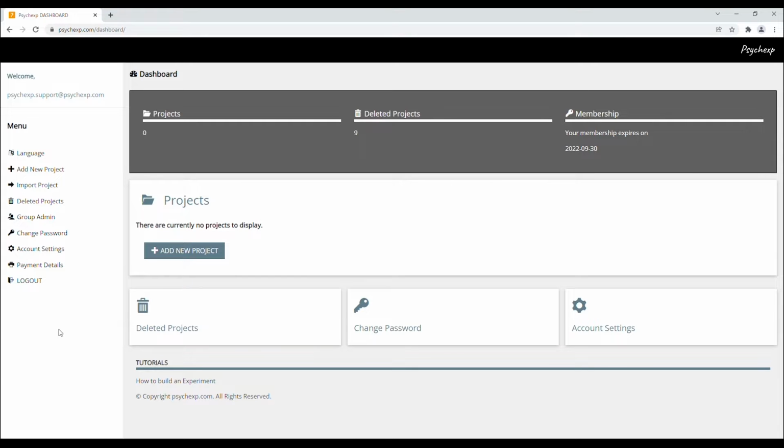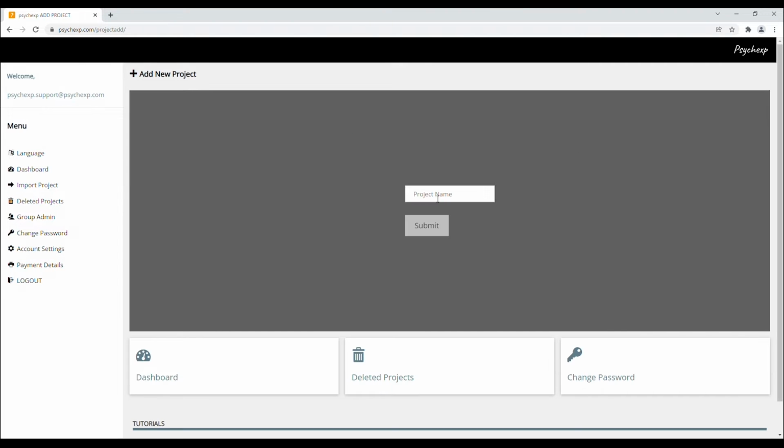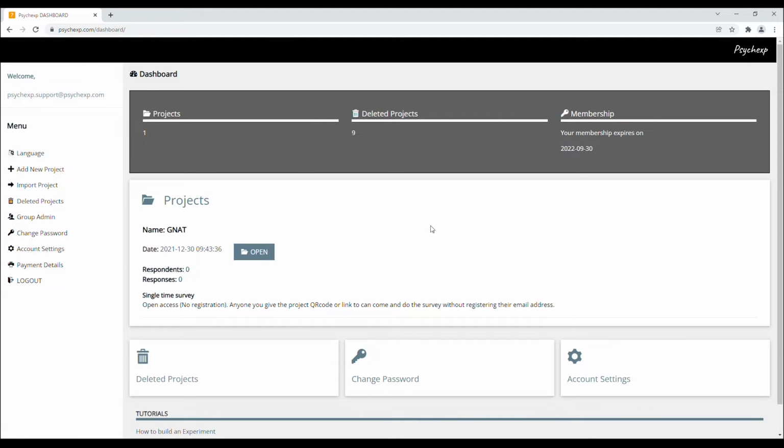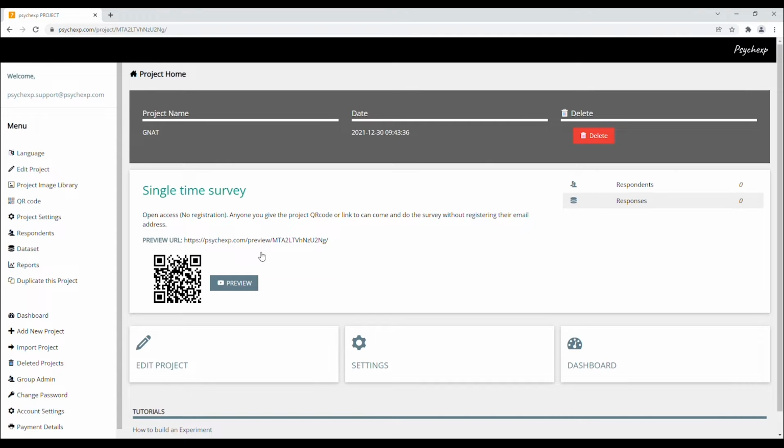Once you have logged in, select Add New Project from the menu. Enter a name for your project and then click the Submit button. You will be returned to the dashboard where you will see the project you just created in the project list. Click on Open and then on the next screen, click Edit Project.